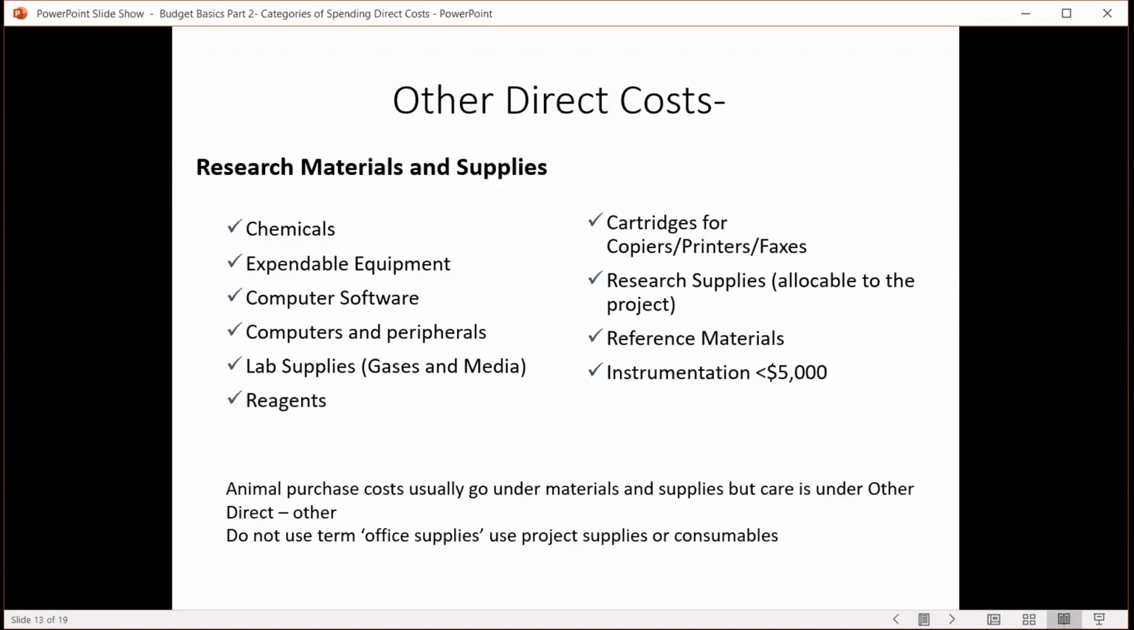And I would also caution you, don't use the term office supplies because that is a red flag for auditors. An office supply is something that you have in the office for general use. If you've got something that might normally be considered an office supply, for example, you're going to have to order some pens to hand out for people doing surveys for this project. Well, normally pens would be a standard office supply, but you're not going to be using them in the office. You're going to be using them for the project. Then you want to call those project supplies.